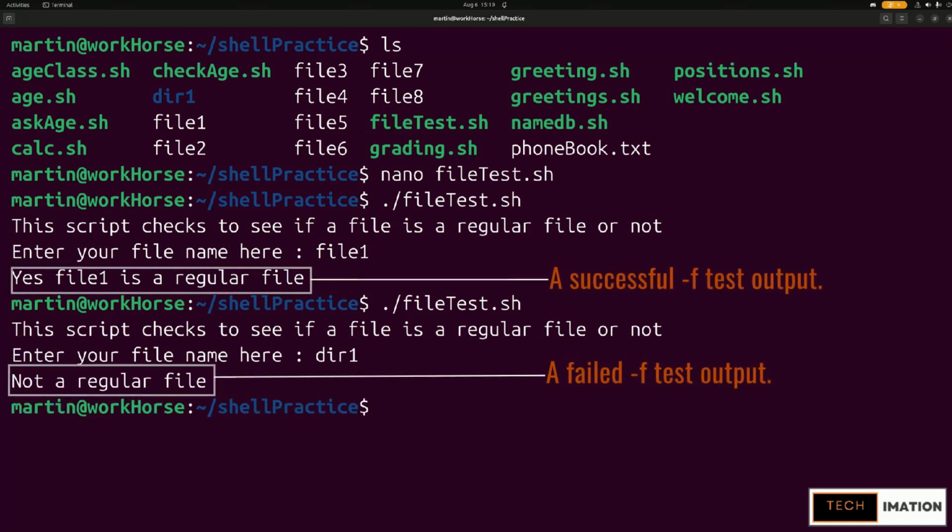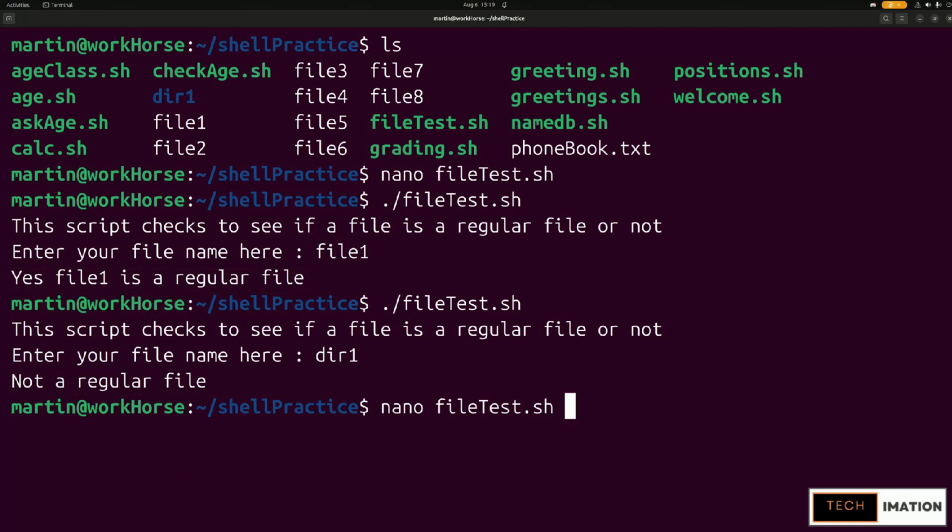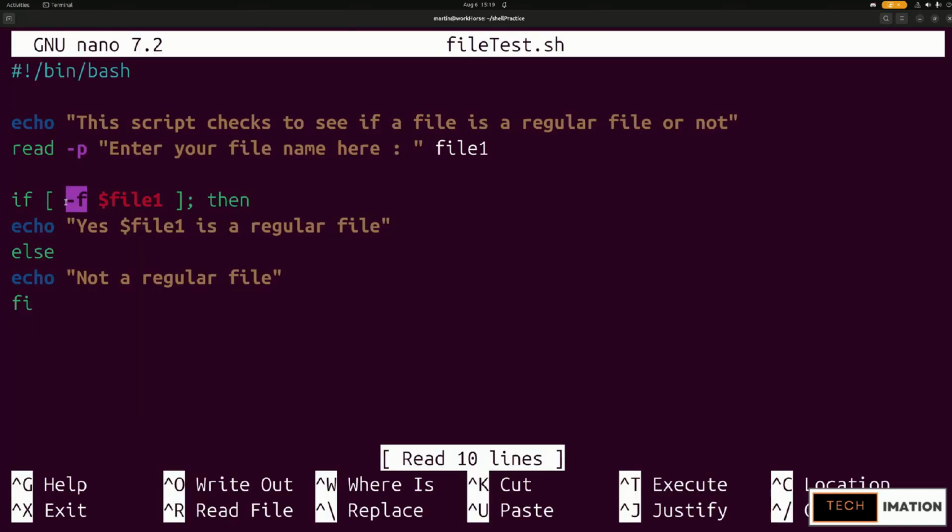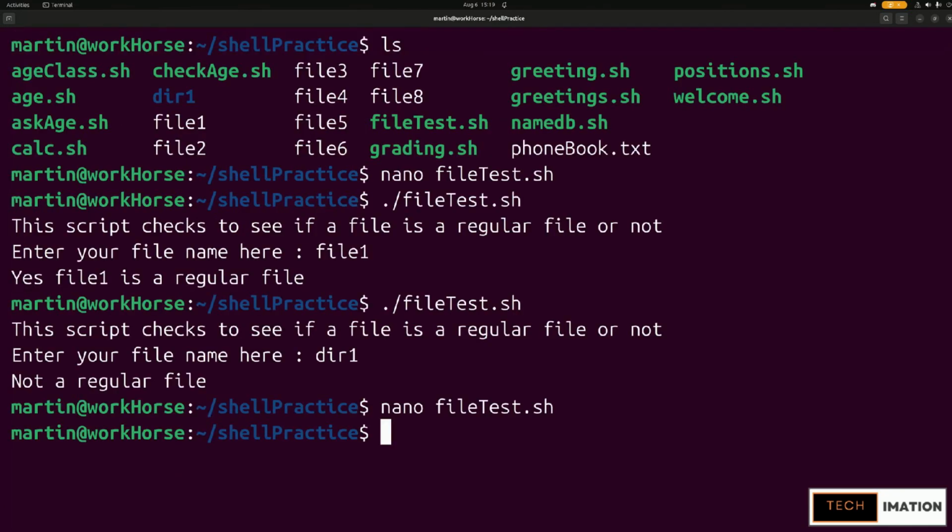So how did it happen? It was the dash F that took a look at this file and said it's a regular file, identified it as a regular file, and then we got our results, or otherwise. Right? All right, so that's one example. Now let's try another example using the check age script.